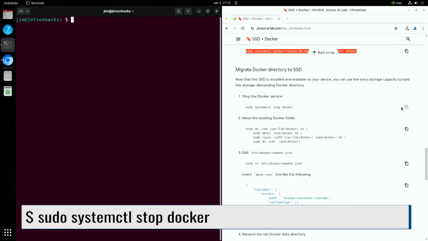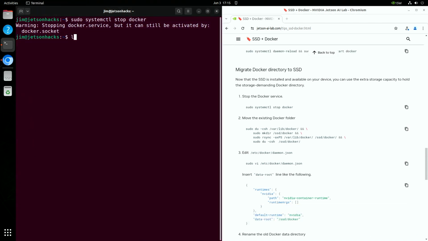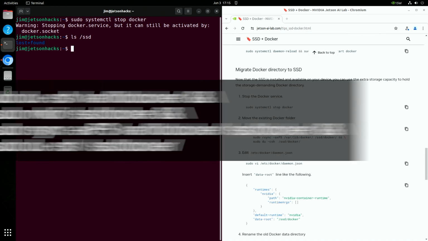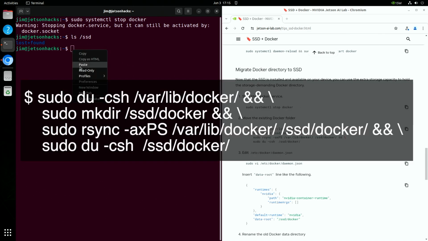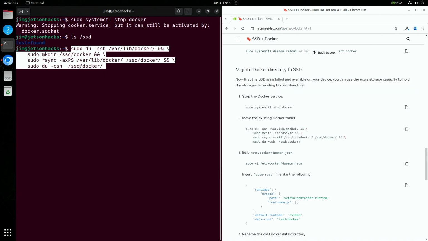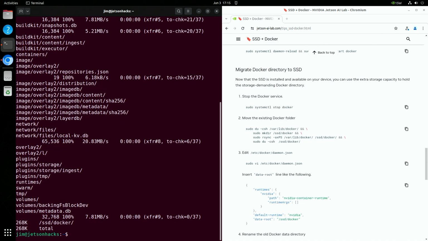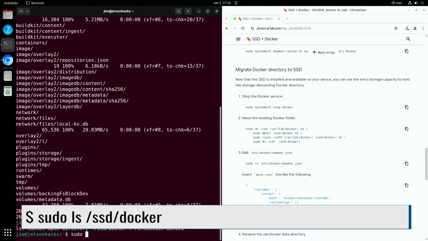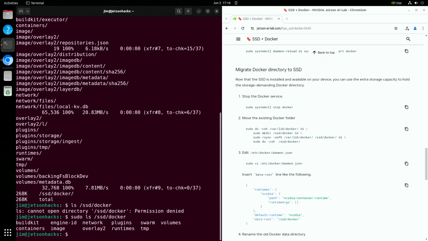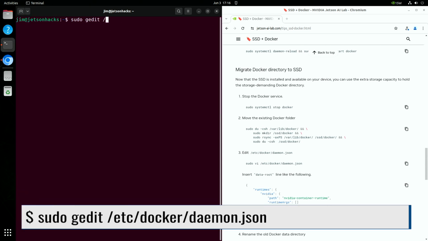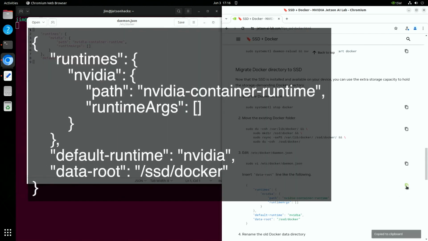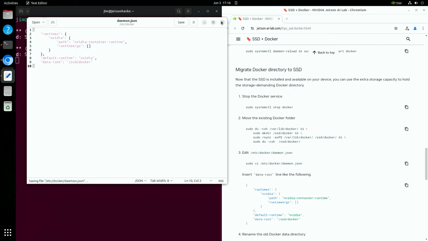Now we copy our Docker files over to the SSD. First we stop Docker. And then we copy the files. We are going to store the files in a directory named Docker. That looks correct. Now we need to edit our daemon file again. We want to set our Docker data root. Save and close.